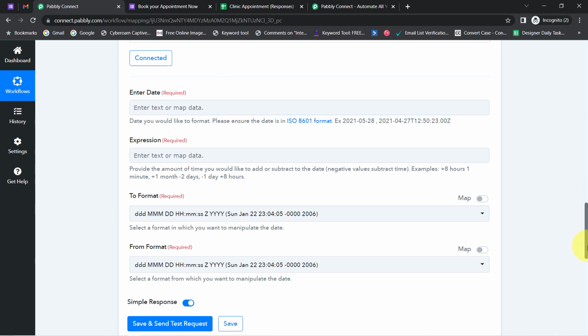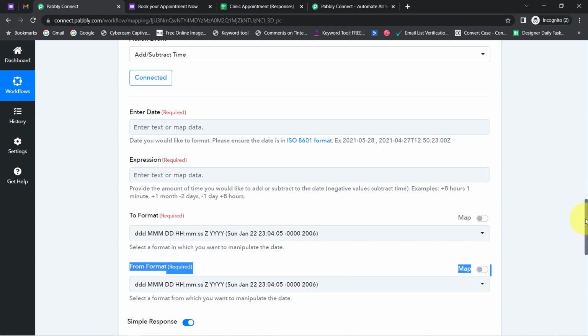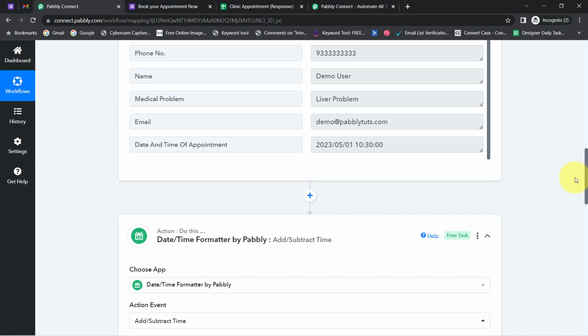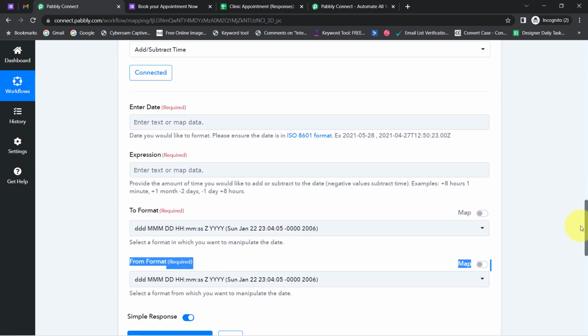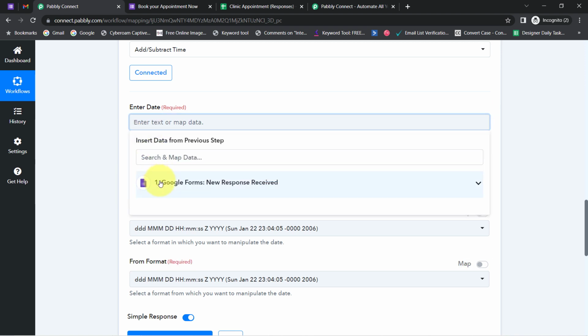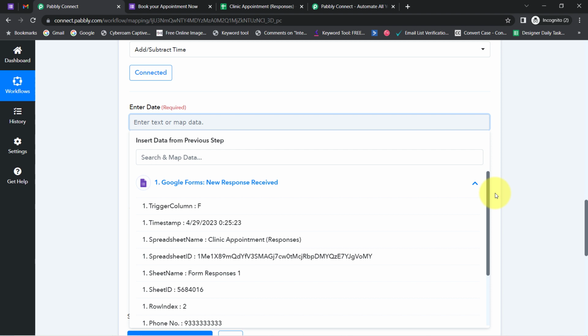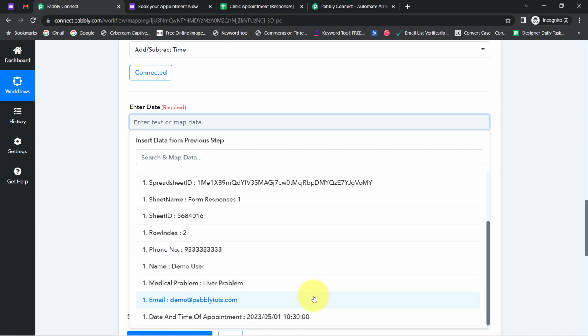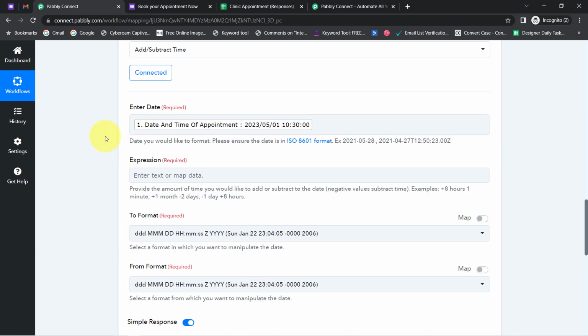Now I'm going to provide this particular date, and the interesting thing is I don't need to manually copy this date and paste it here. I'm going to map it, and mapping is very simple. Simply click on this particular field and you will find the above data here in the drop down. Alright, so this is the date which I have mapped here successfully.